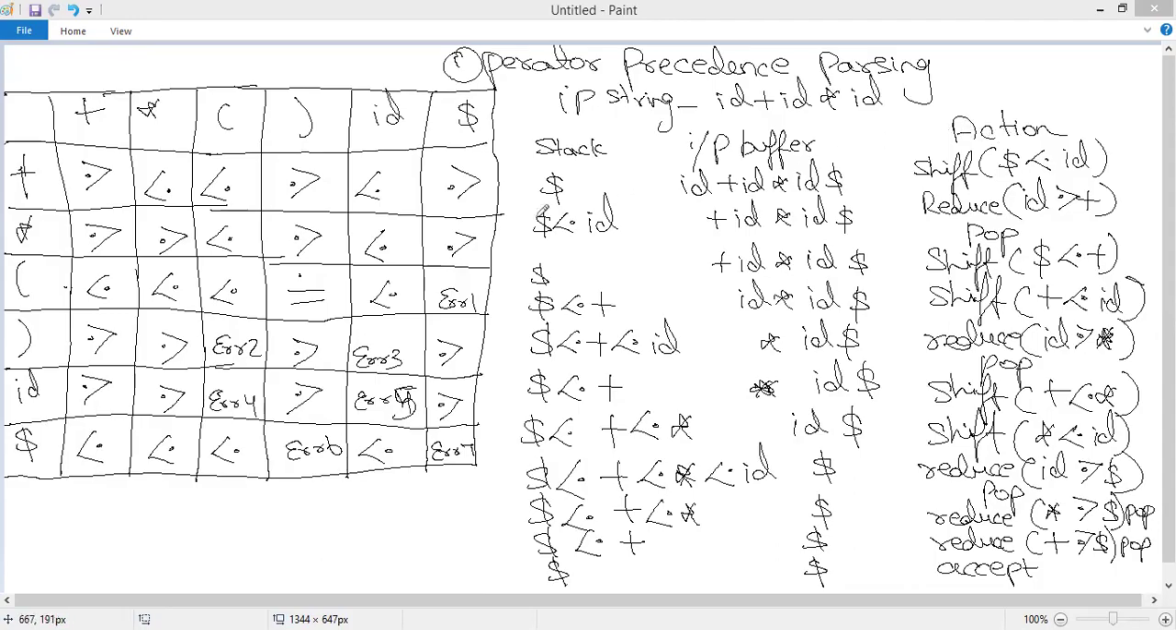Okay. First compare this dollar with id. The stack top element is dollar, and dollar is compared with id. You can see here that dollar and id have the less-than precedence. If you have less precedence, we have to perform the shift operation. The meaning is we have to push an element onto the stack. One of the input elements should be pushed onto the top of the stack. So dollar is less than id means this id will be pushed onto the stack along with this precedence relation.